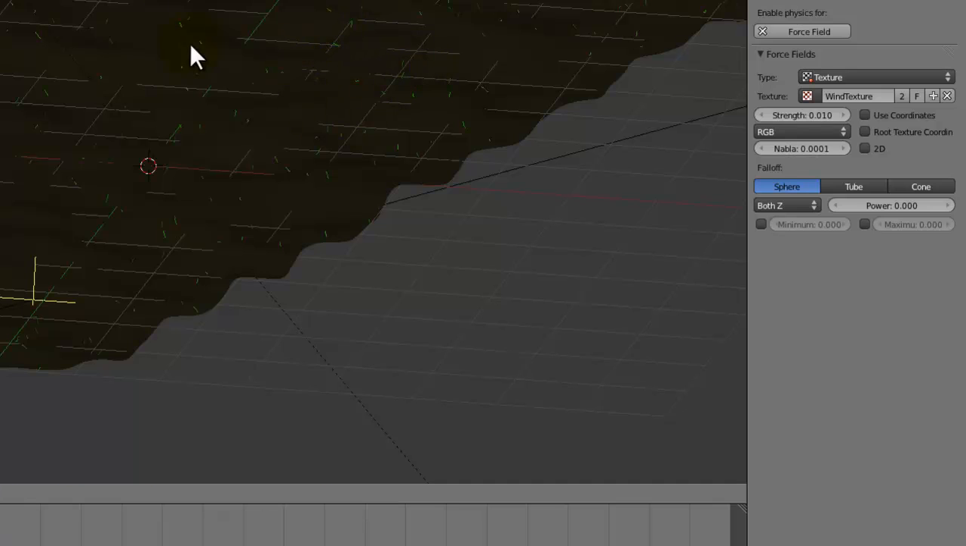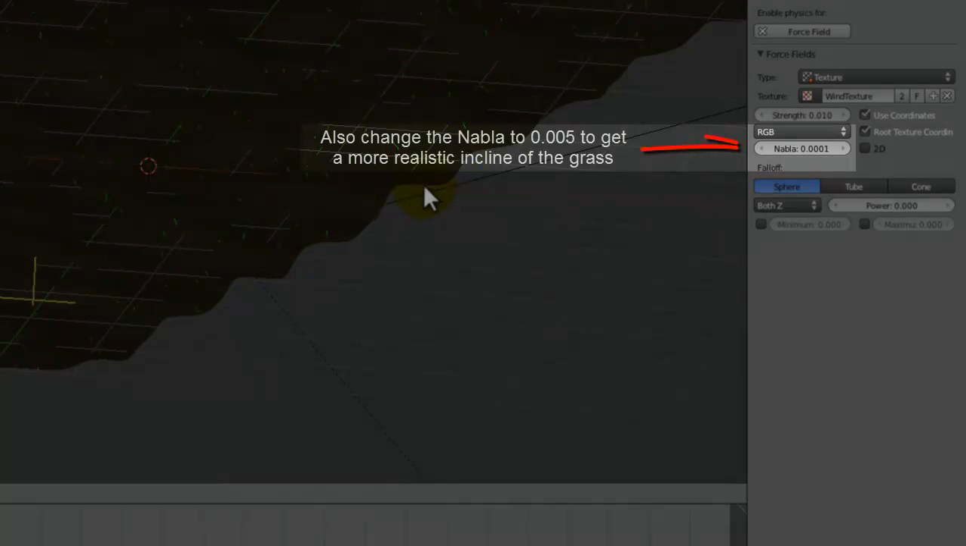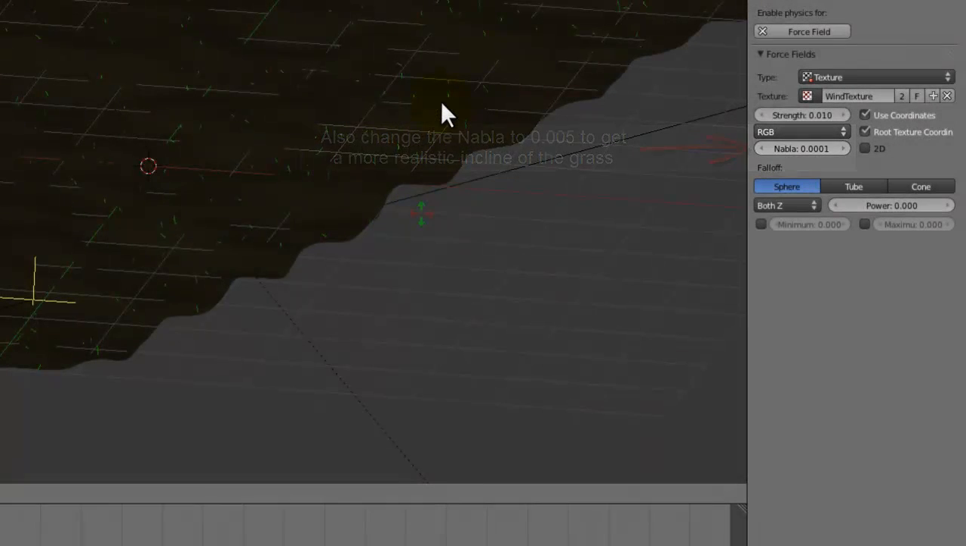However, if I move this around, nothing is happening. And that's why I need to tick use coordinates and root texture coordinates. This one here is specifically for grass particles, and you see now when I move it, the grass is moving with it, and the faster I move it, the faster the grass moves. And the slower I move it, the slower the grass moves. All that stuff. Rotation, that messes things up, just goes crazy.